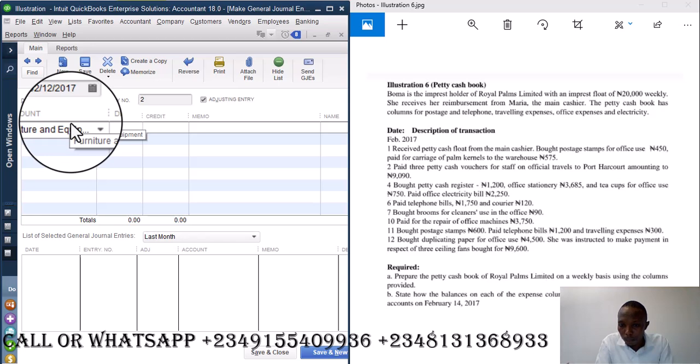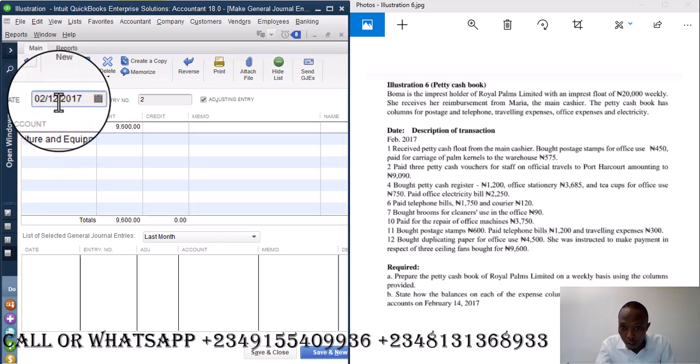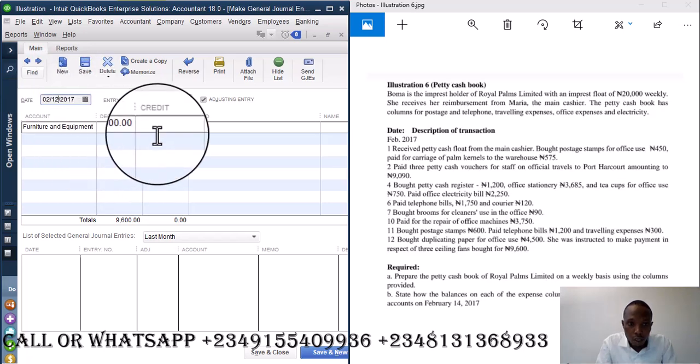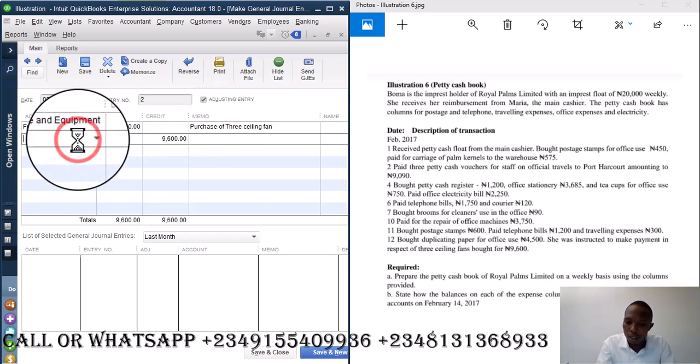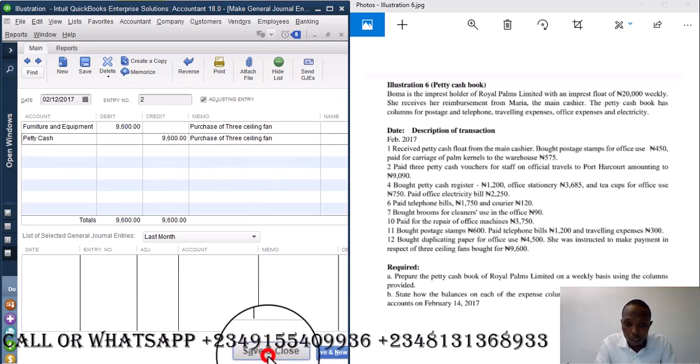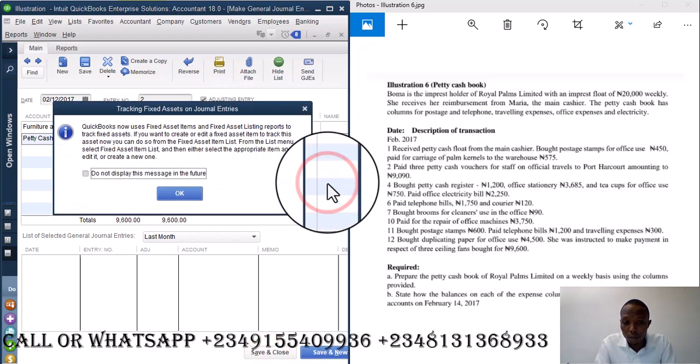So 96, sorry, 96. Oh, the date. Oh, it's 12, that is correct. So 96. Purchase of 3 ceiling fan. Okay. So from where? This petty cash you have so far. Just click save and close. Yeah, no worry.